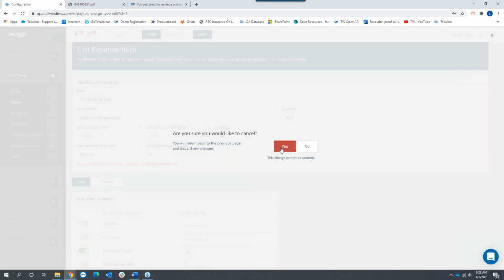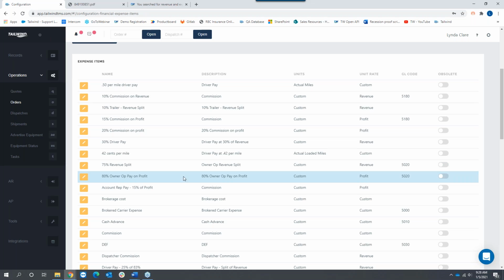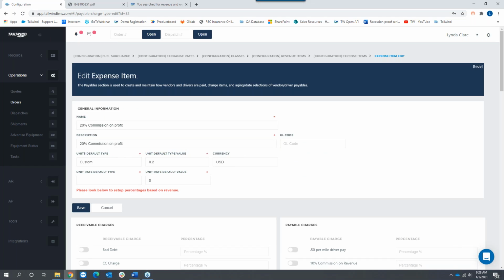Let me look at a couple of examples. Oh yeah, let's look at an example by profit, because very often we incentivize our commission sales rep by profit. So if we look at this one, we can see it's set up in profit. It's 20. And instead of it being revenue, I choose the profit.